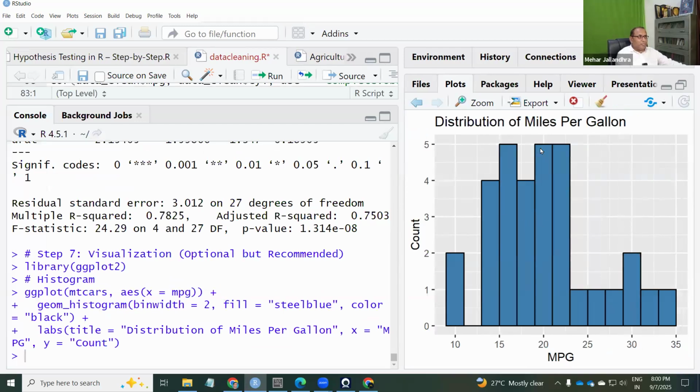Okay, so this is the distribution of miles per gallon. Here we have MPG, and on the left side we have the count. So what is the purpose of a histogram? Why do we need a histogram in data science? Can anyone explain what the purpose of a histogram is?